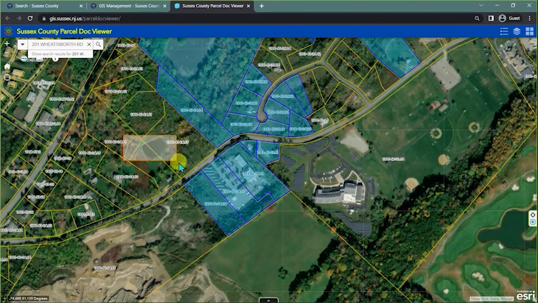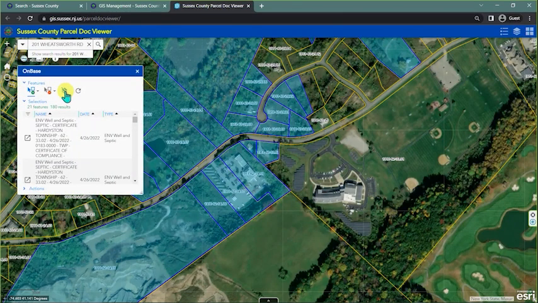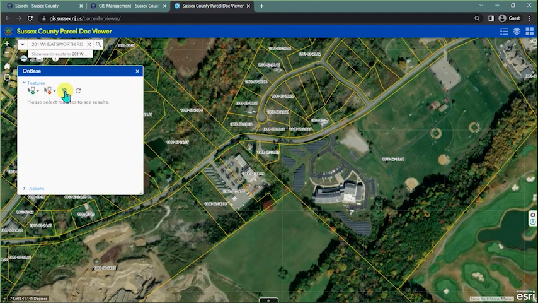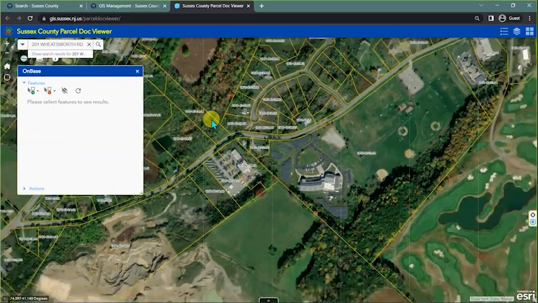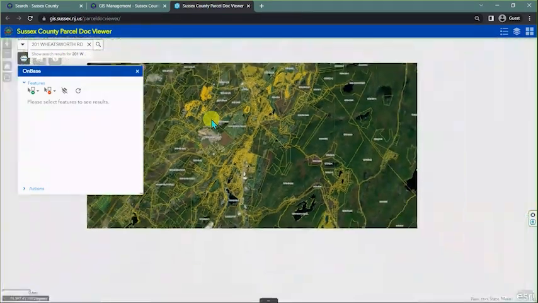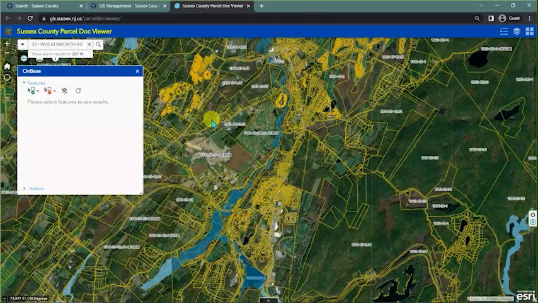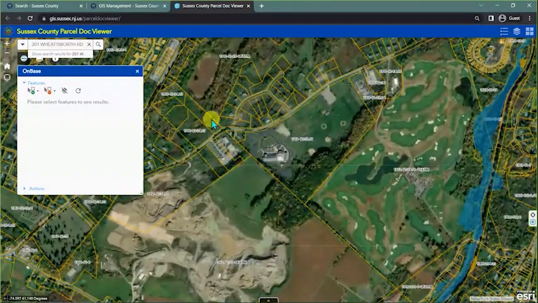Please note that the document search tool remains active even if you close the document list box. When you're done with your search or you want to start over, click on the clear selected features icon. Also, please be aware that the graphics for the parcel boundaries will not appear until you zoom in a little bit closer. So if you don't see them, keep zooming in until they appear.